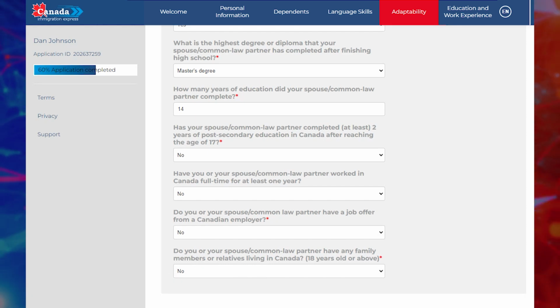Tips for completing these sections. Accuracy is key. Provide truthful and accurate information to avoid any delays or issues with your application. Documentation. Be prepared to provide documentation for your claims, such as diplomas, certificates, job offers, or proof of relationship to family members in Canada. Understand the impact. These factors can significantly impact your eligibility and scoring under various Canadian immigration programs, such as the Federal Skilled Worker Program and the Quebec Regular Skilled Worker Program.